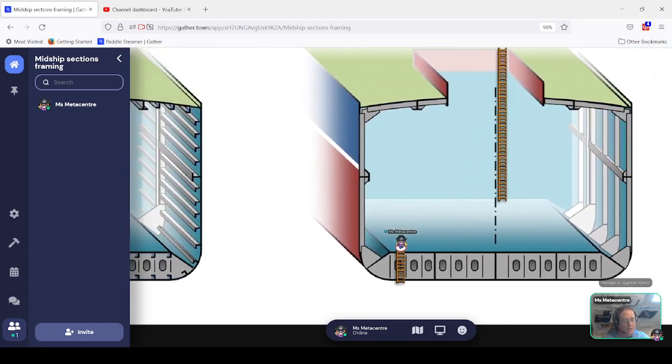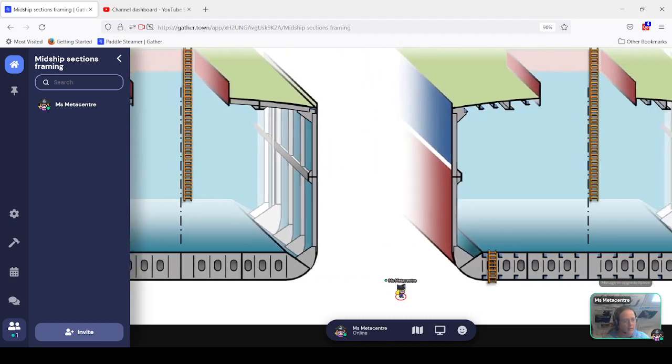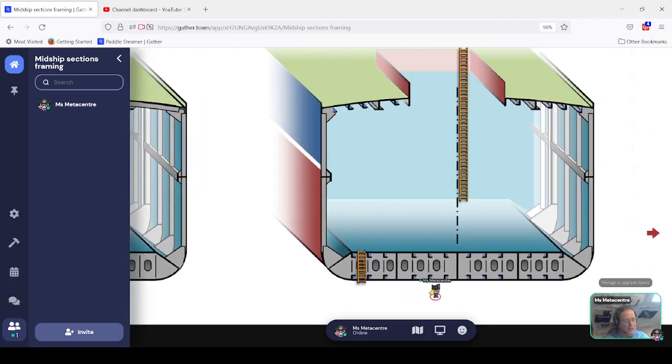So I think this is potentially a really good way of making an online class an awful lot more engaging than it might otherwise be. And then over here's another arrow, and that takes you back to the paddle steamer.